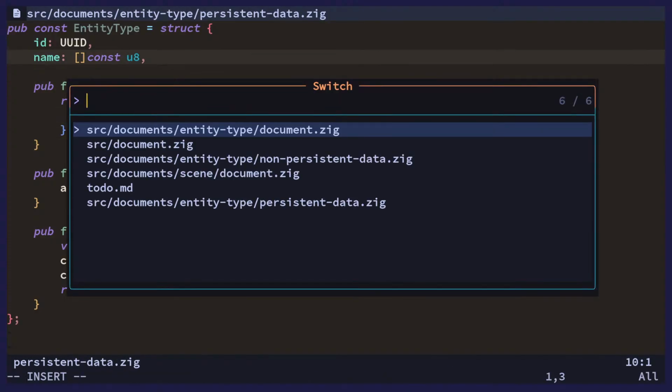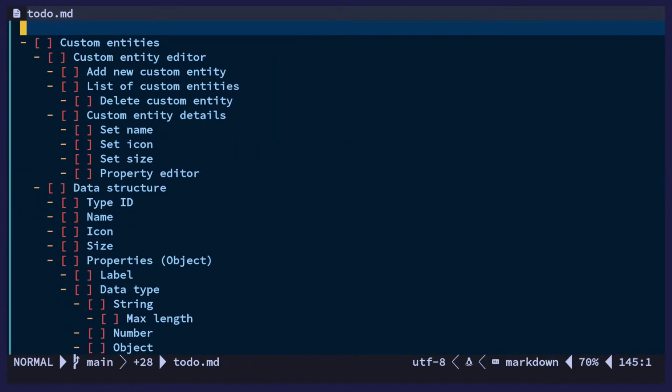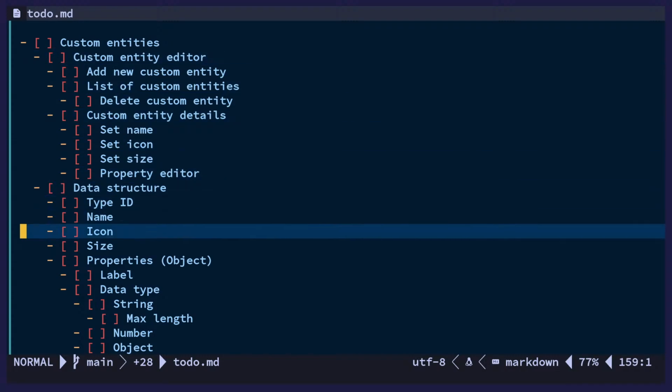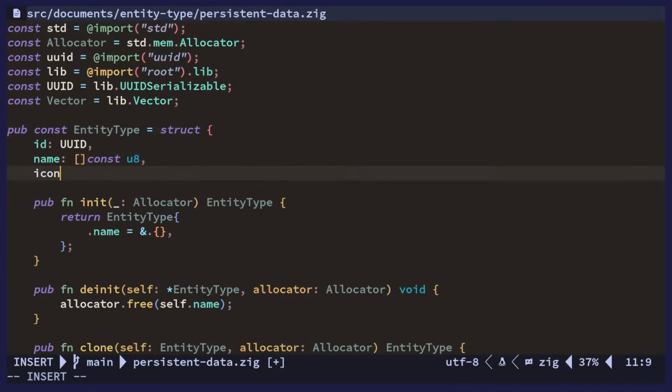Okay, now let's go back to the to-do list here. So we're working on the data structure. So we have ID, name, so we need icon and size. Let's skip properties for now. We'll do icon, which is gonna be sort of a pair. I mean, it's gonna be some sort of graphical component. So I guess it could be its own thing.